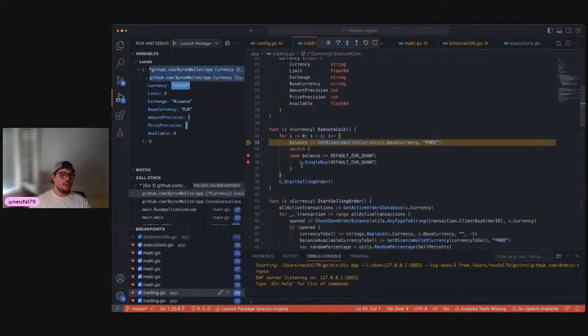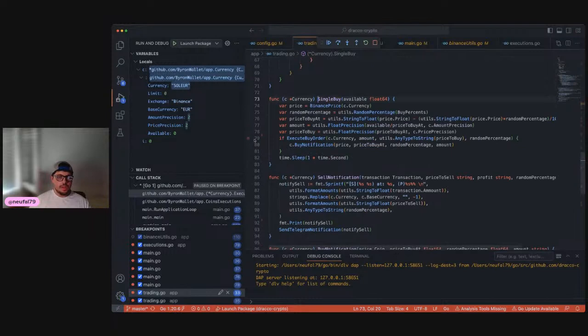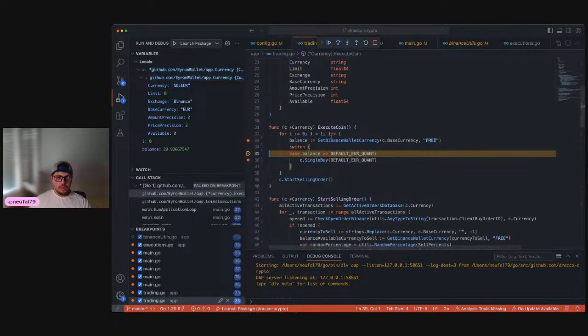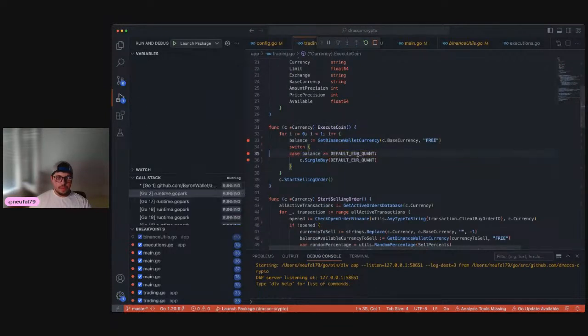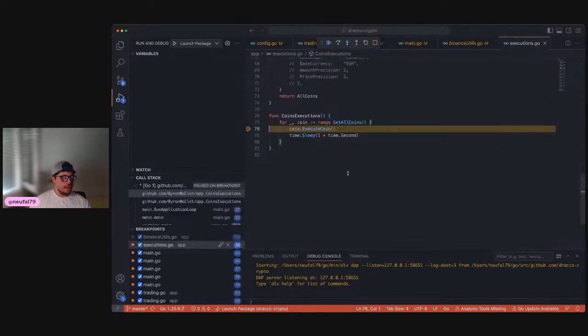Okay, and now it will get to another cryptocurrency. So let's see, single buy. Let's stop it here to see what kind of values we get. So what you have to do is press F5. Okay, so in this case we don't have any remaining, but yeah, basically you get the idea.